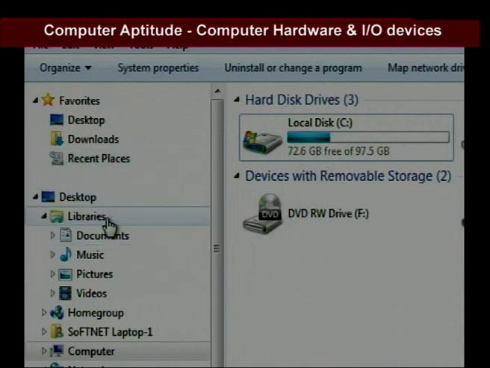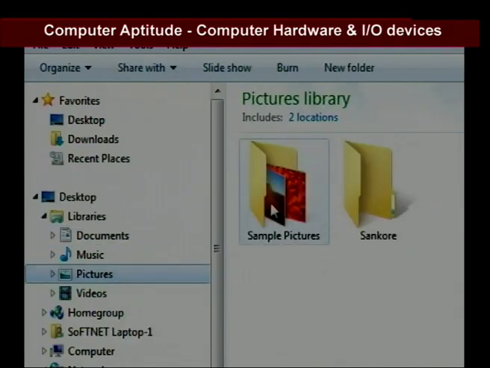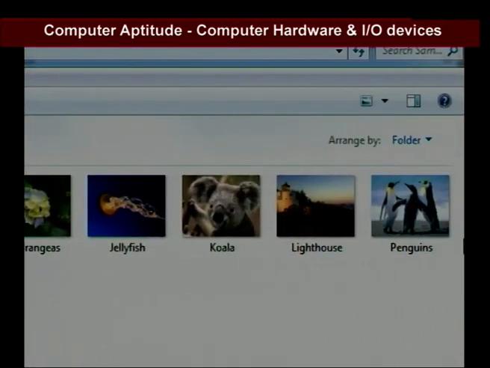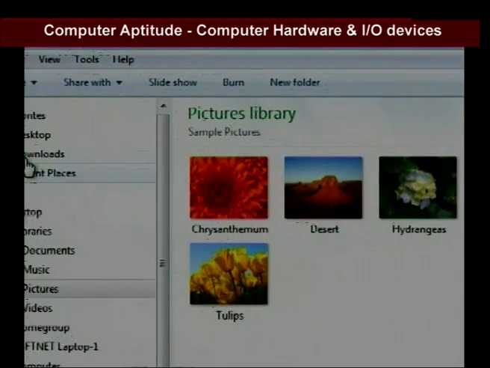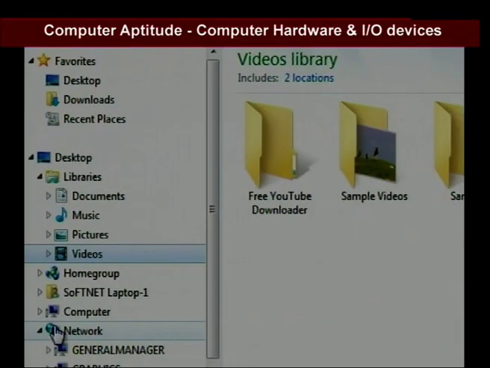And libraries. Libraries consist of documents, music and pictures. These are the labels for libraries for the desktop. Documents are nothing but PPTs, Word files and Excel files. Music means downloaded songs. Next, pictures. By default there are sample pictures, which are the default pictures for every system. Next, videos, any different videos, and how they work in default videos.